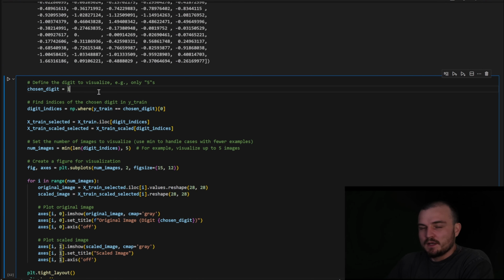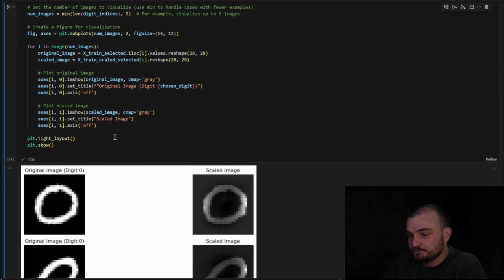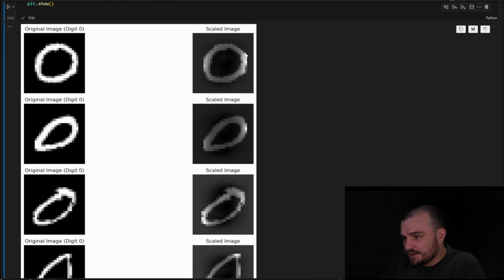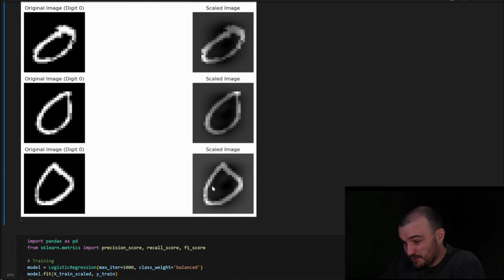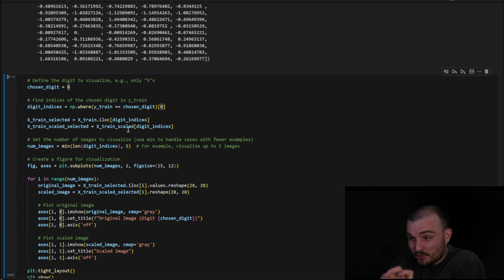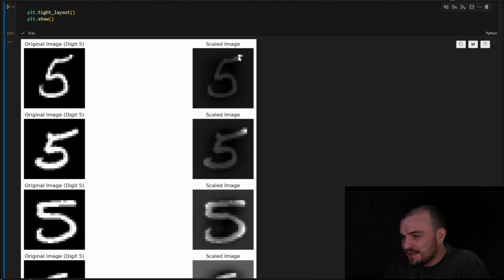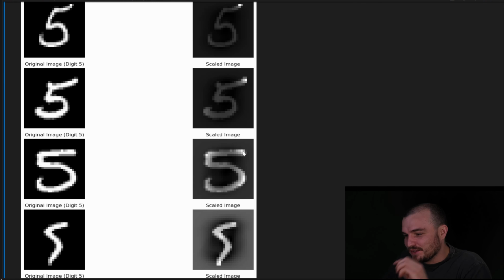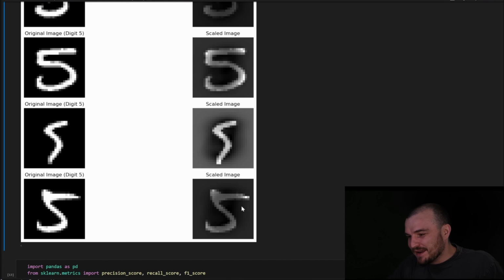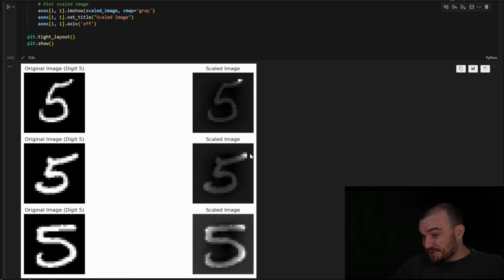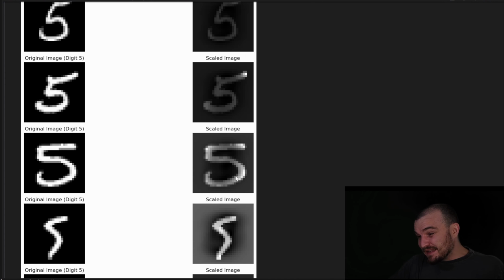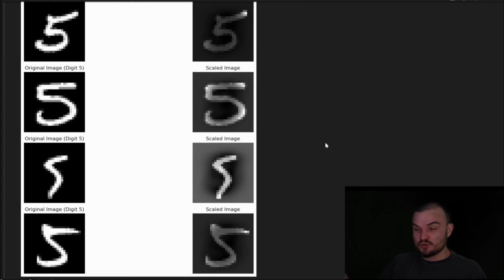Let's check how this StandardScaler works for different numbers. Let's take, for example, 0. Okay, and you can see that some areas are slightly brighter than the others for the 0. Or let's take, for example, class 5. Okay, we can see that it's quite strange. We just have these bright areas, and I don't like these bright areas. I believe that it can make a small confusion for our models.